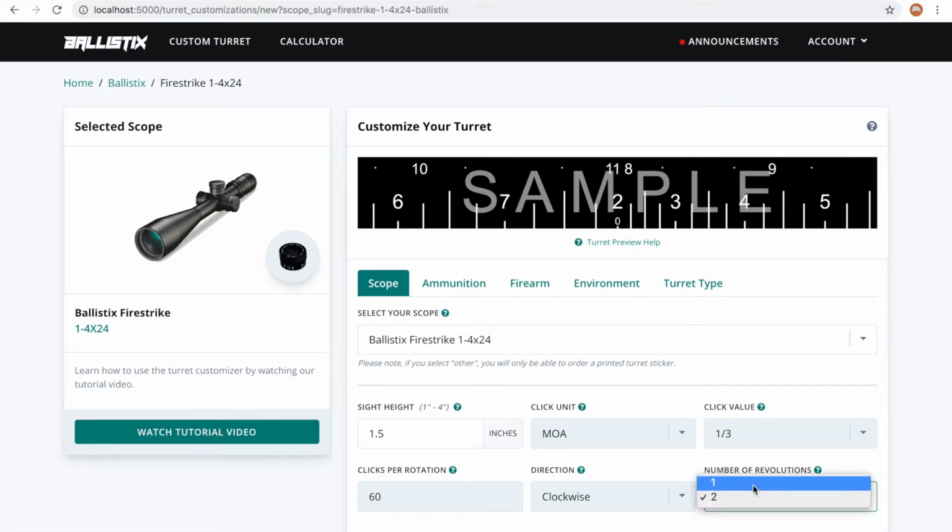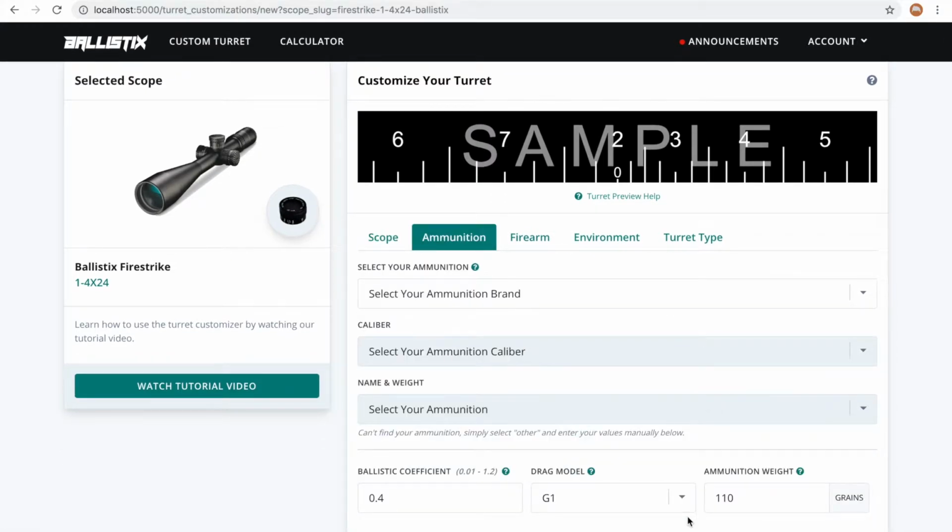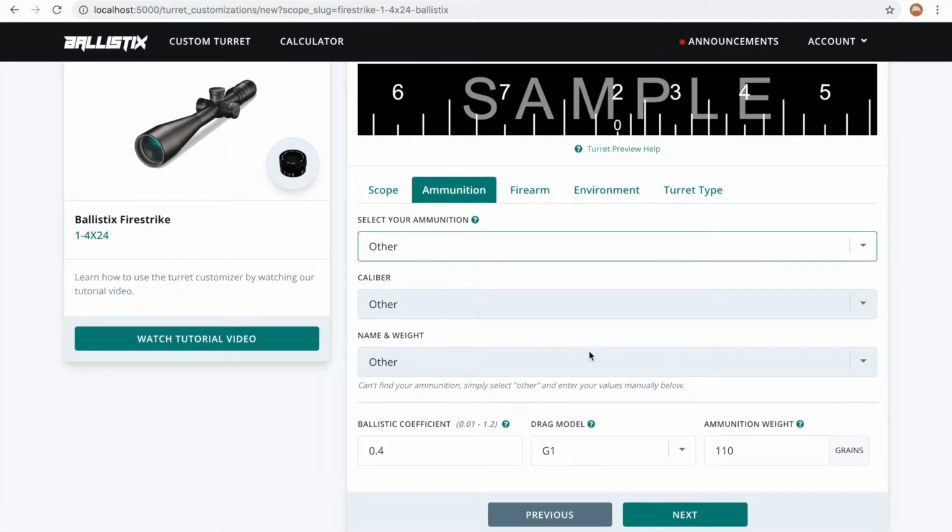Once you finalize your scope and turret details, move on to ammunition selection. Here, you'll be able to select from our ammunition presets or enter your own below. If you want to enter your own data, or you're unable to find your ammunition in our ammunition presets, simply click the other option. This will allow you to enter information in the fields below. This information is usually available on the back of your ammunition packaging.